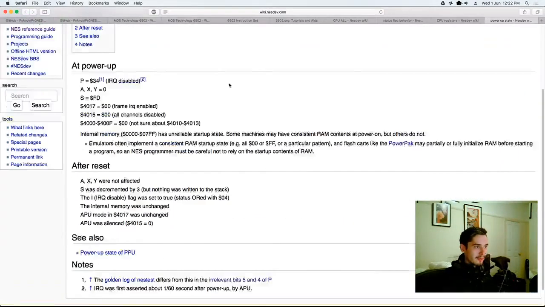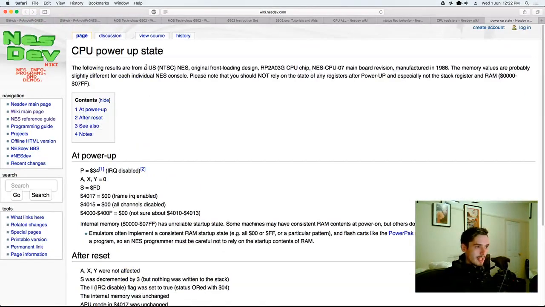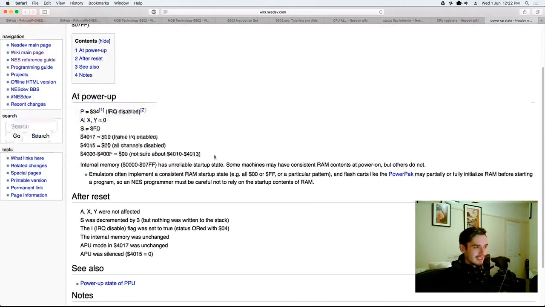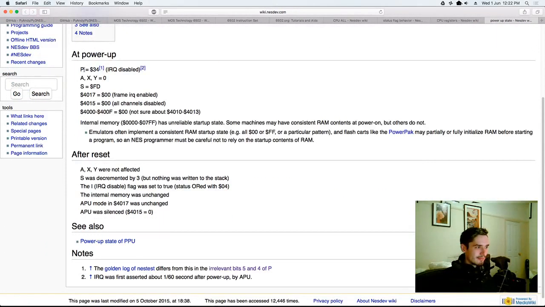Where is our power up state? So this is what's going to happen when the NES turns on. From a US NTSC NES, that's fine. Manufactured, the values are probably slightly different. Okay. Please note you should not rely on the state of any registers, and especially not the stack register and RAM. Okay. Cool. All right, at startup, so P equals 34.